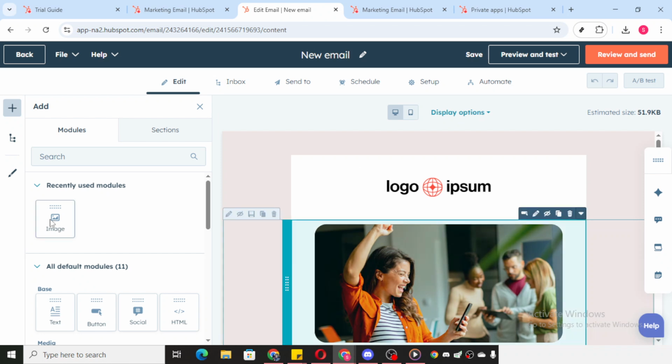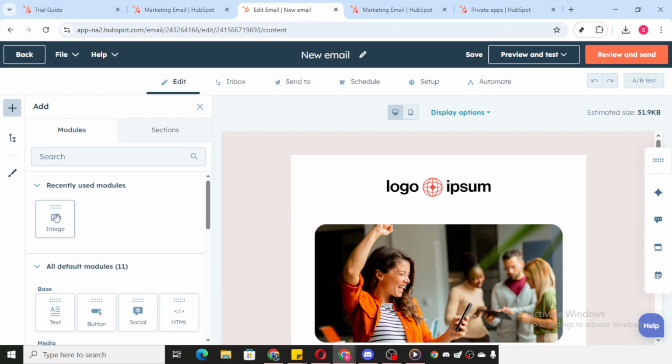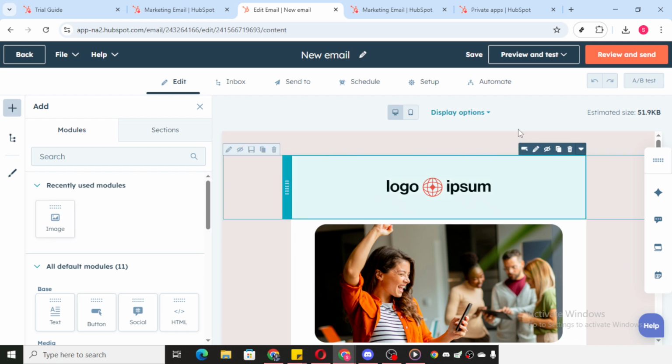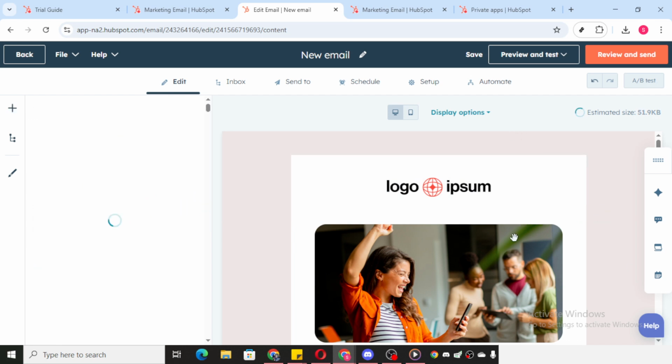On the left-hand side of your screen, there's an Add button for elements. Click it, and you'll see various options to enhance your email content. To add an image, all you need to do is drag your chosen image and drop it onto your page. It's simple and straightforward, requiring just a few clicks.